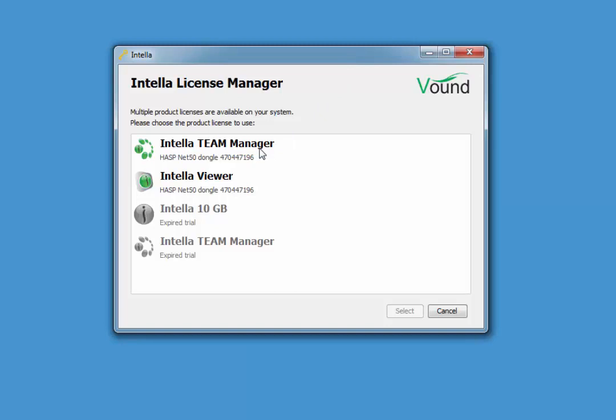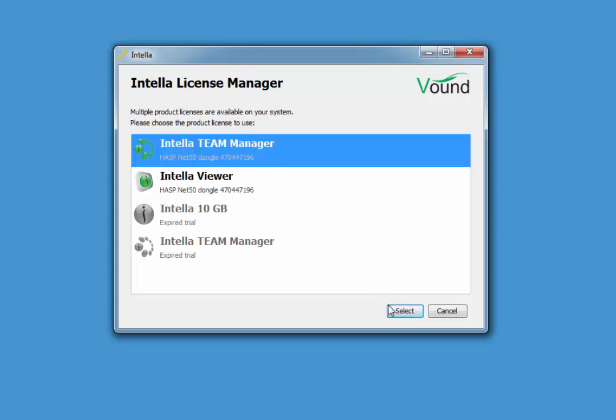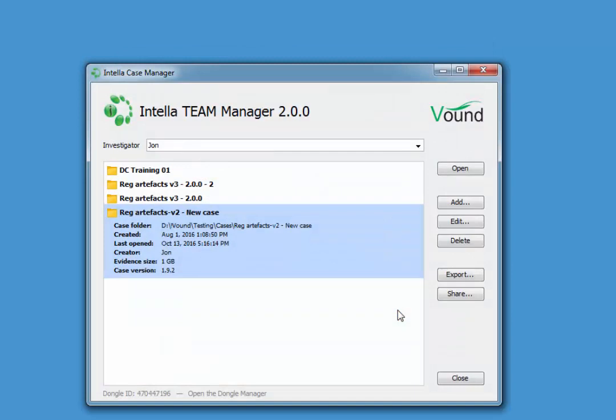If you have more than one type of license on your dongle, you will see the License Manager, which allows you to select the license that you wish to use. If you only have one license on your dongle, the Case Manager window will be displayed. The Case Manager lists the cases on your system and allows you to manage these cases. Cases can be opened, edited, deleted, and exported.